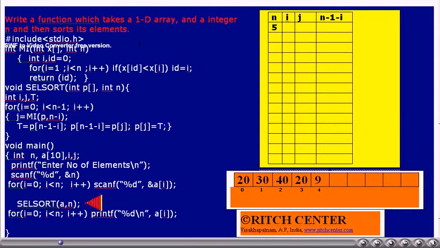In the following slides, we will try to simulate how the function sort is going to get executed. Remember, we are sending the n value as 5. Once we come out of the function, the last for loop will print the array elements. You can verify that the array elements will be sorted.